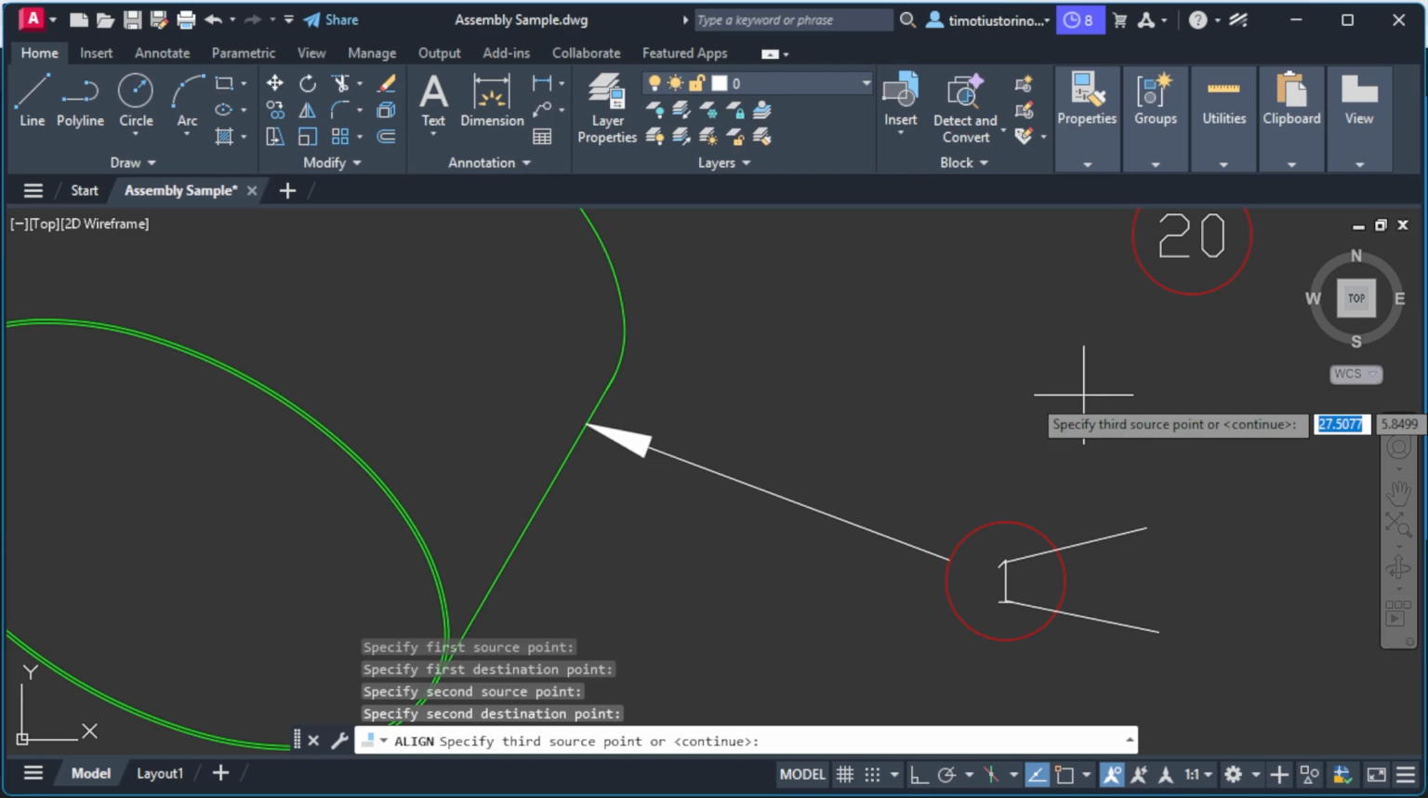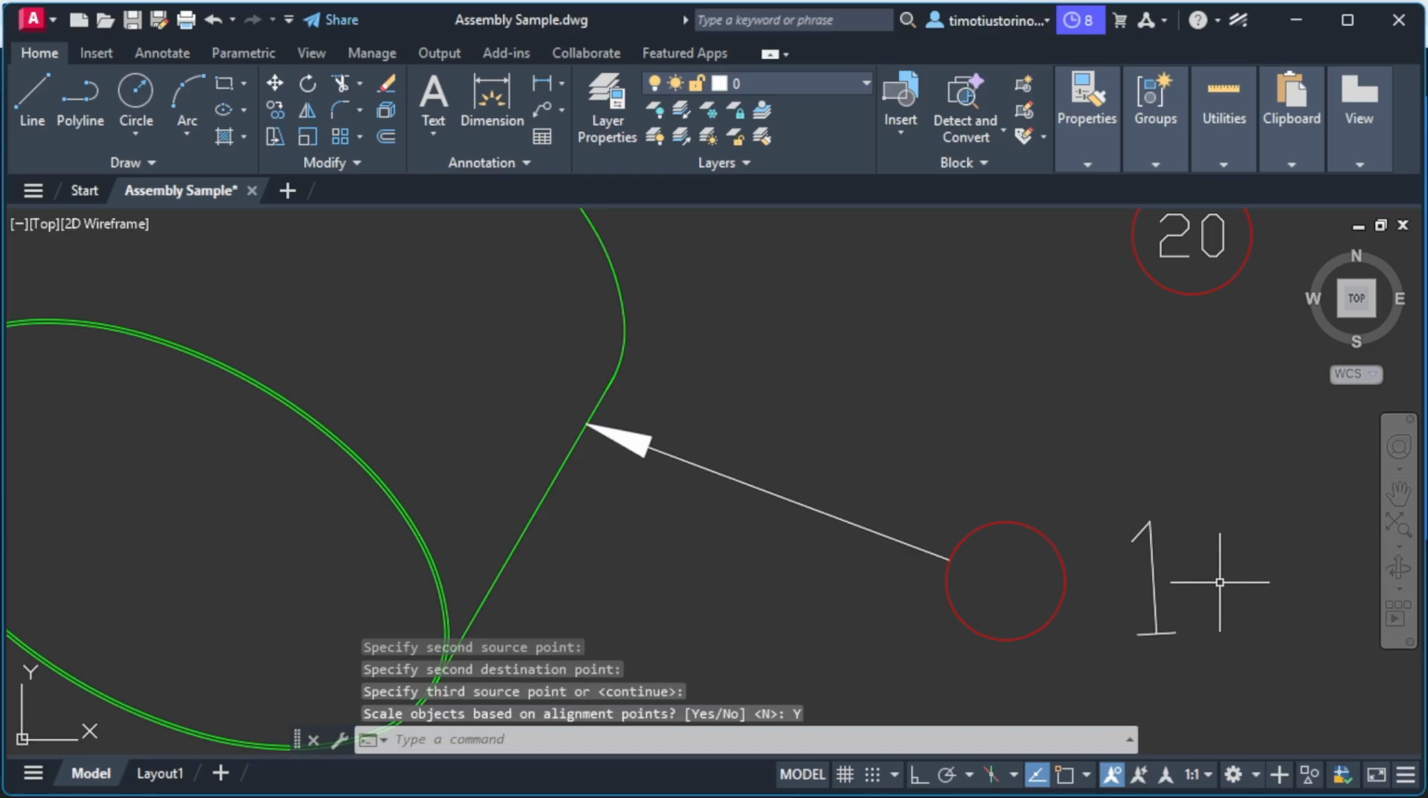Press the Enter key on your keyboard once, look at the choice question that pops up at the bottom of your screen, type the letter Y for yes if you want the shape to automatically scale to match the length of the line, and hit Enter one last time.